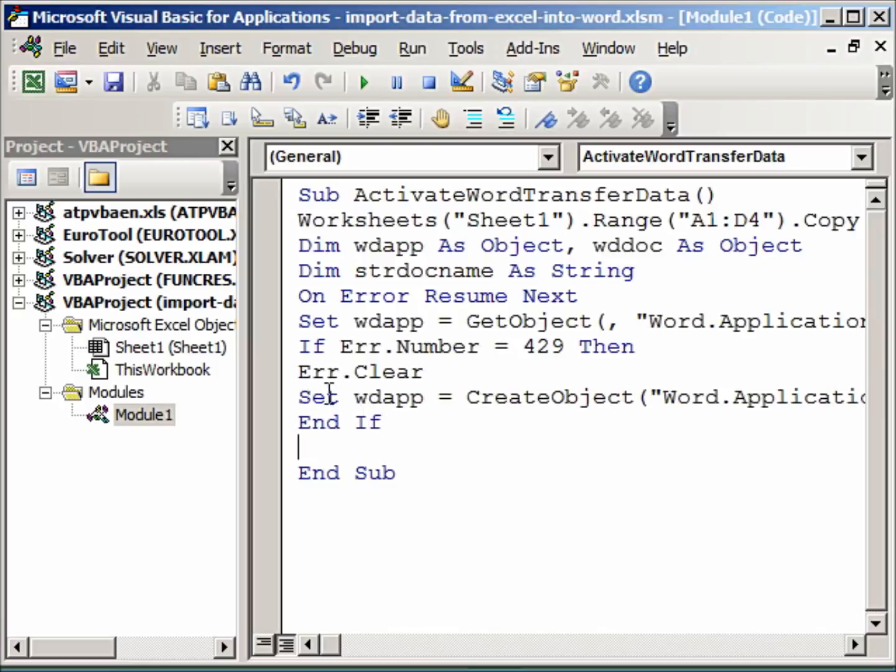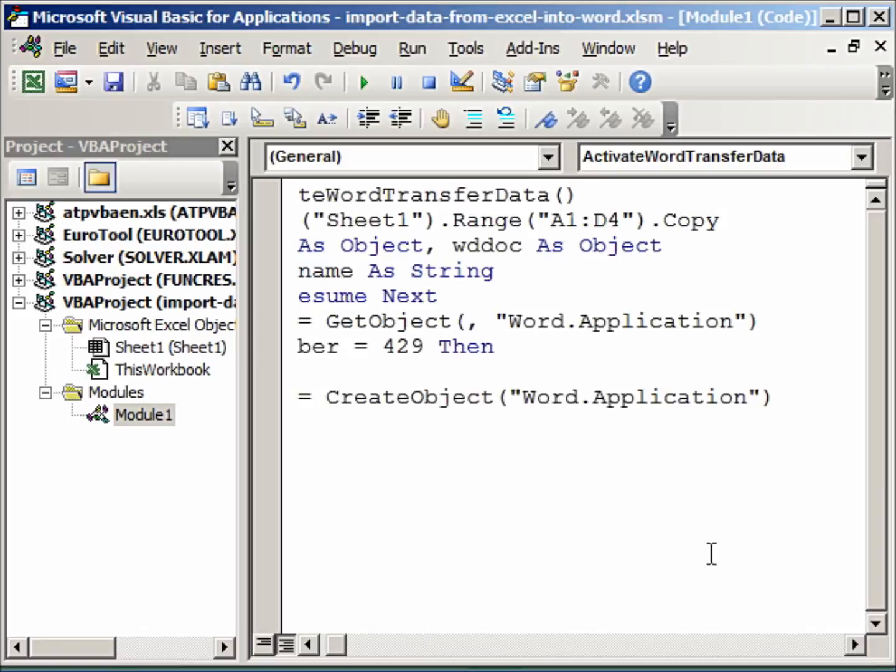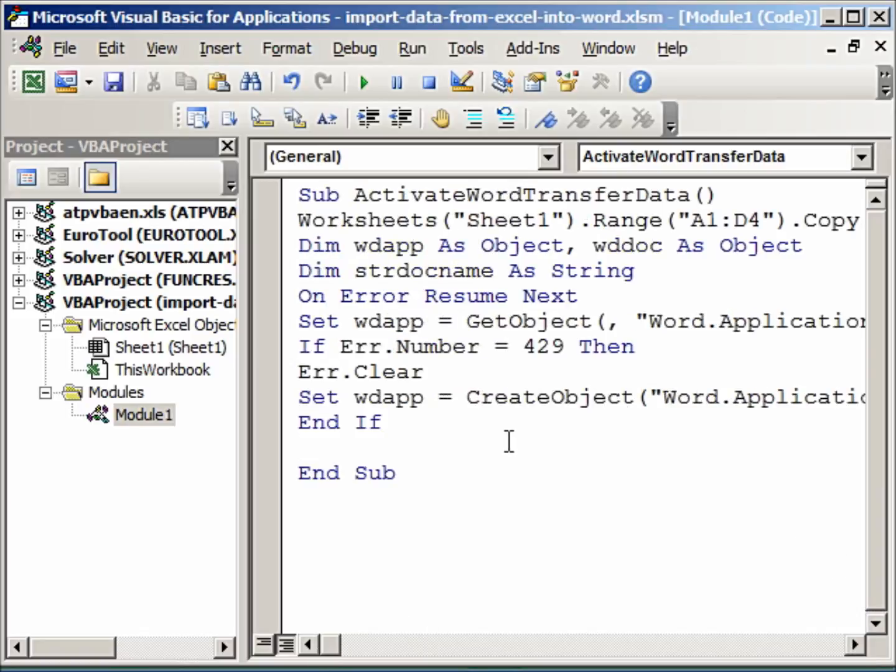So why did we do this? Set Word app and then create a Word application. That is done if the Word application is not already open. Okay, now we will ensure that our application, that is the Word application, is visible. So wd app dot visible, we will set that to true.